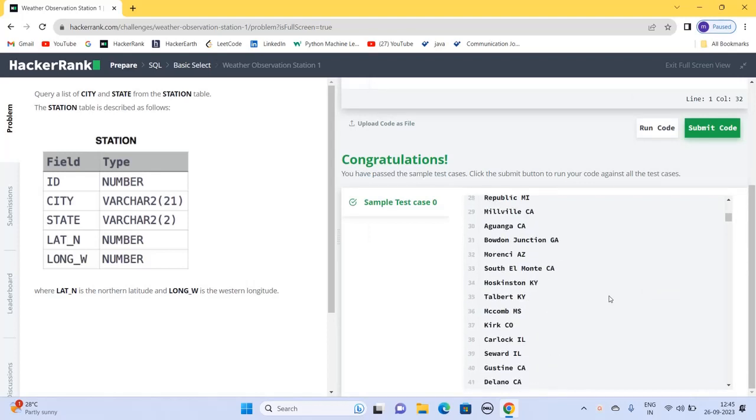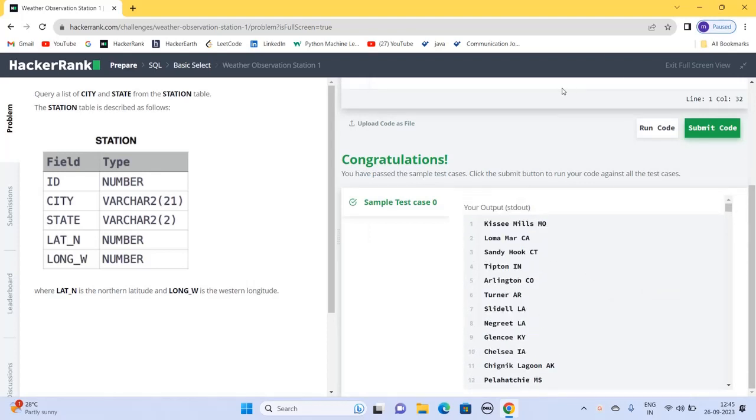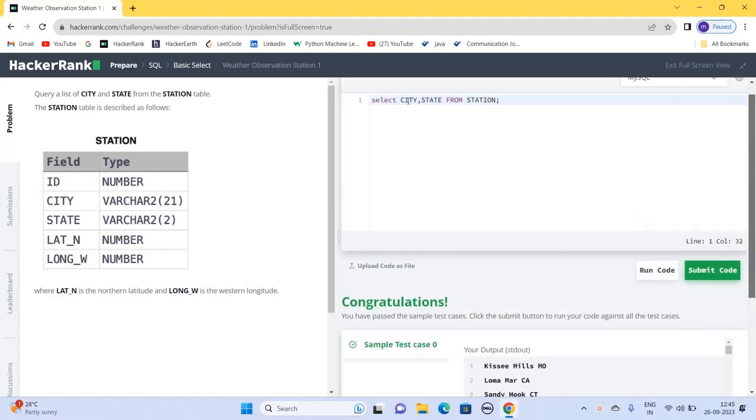In this way, we got the output. Whenever you need to give particular column names, you need to specify them right here, and we need to separate each column with a comma.